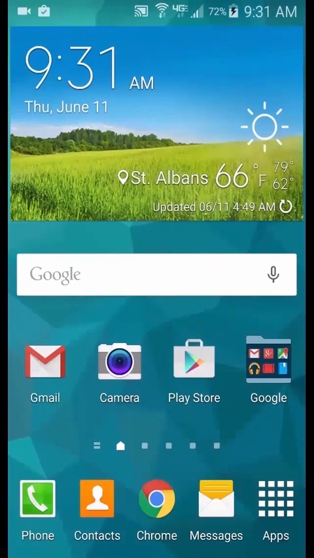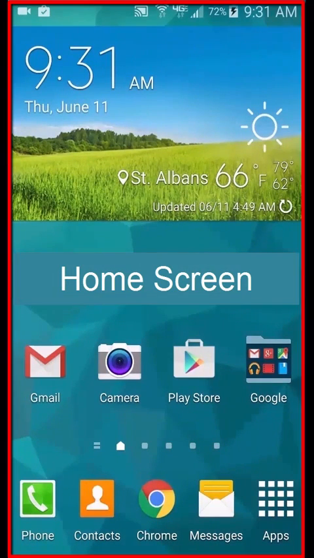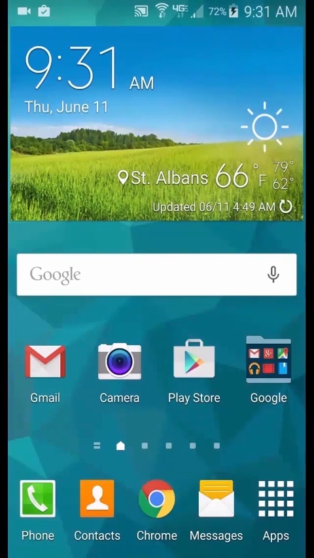Manage home screens. We can change the wallpaper, add widgets, or change the home screen settings through the Manage Home Screens interface. To access Manage Home Screens, pinch the screen.